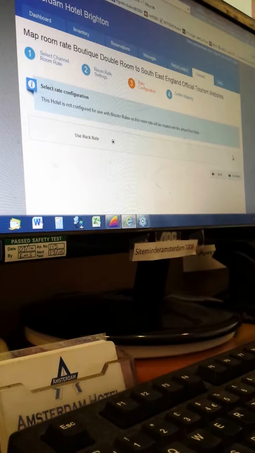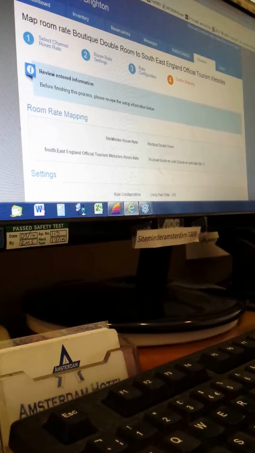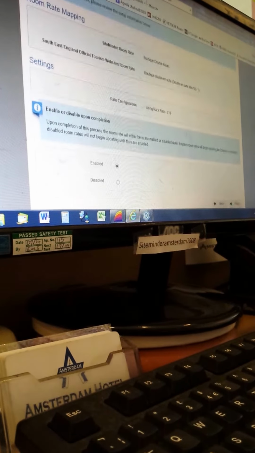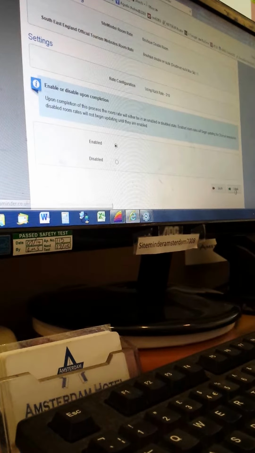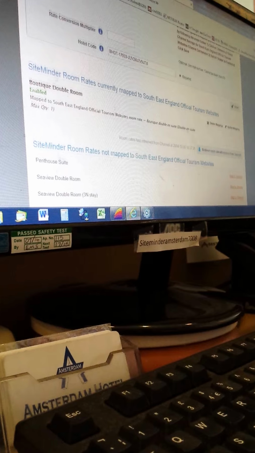Use rack rate, yeah. You need to enable, yeah. Click enable and then finish. Okay, so it says south is successfully mapped, yeah?